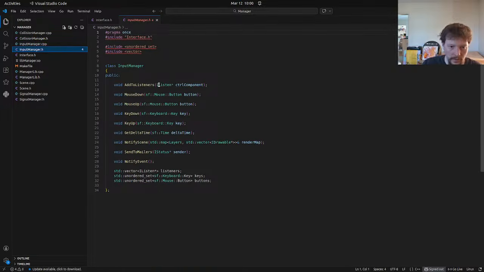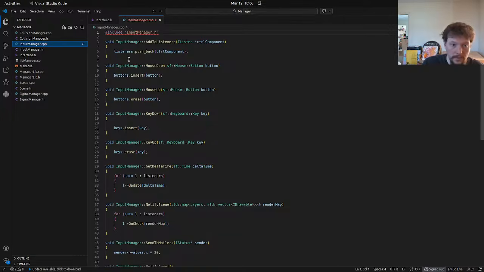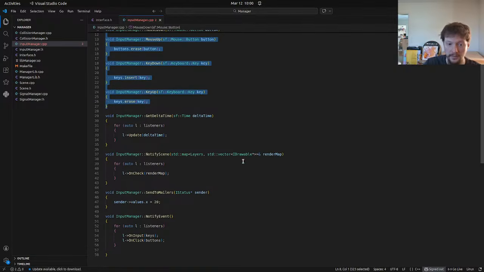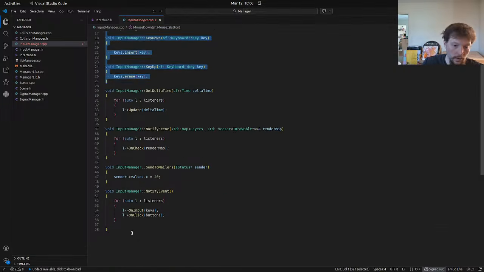And I have a collision manager framework, an input manager framework. This one here takes in listeners. The main point of it is we have a list, and you can add a listener to it. From that listener, it's going to be looking for: is a button pressed? Is a button released? Same with the key. And then we're going to notify that event.